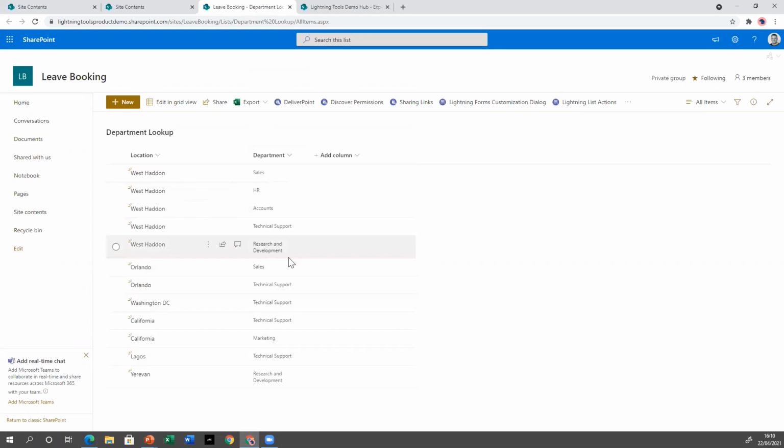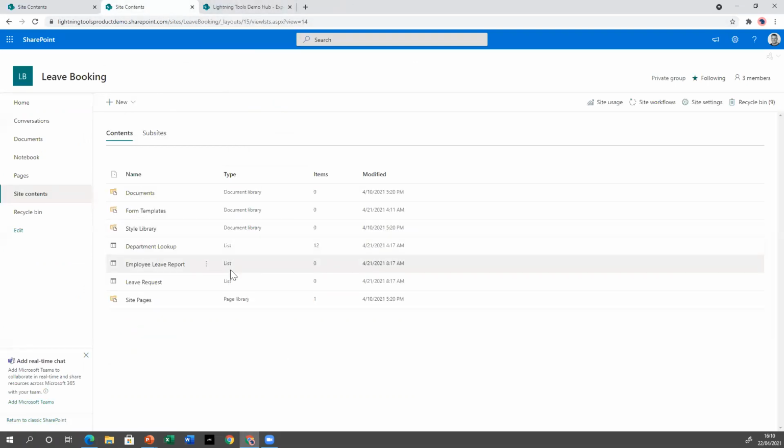So I'm going to show you how to really transform those lookup columns when we're looking up from this list. And I'll demonstrate the problem that we have using the out-of-the-box lists in just a moment. Okay, so that's one of the lists in question.